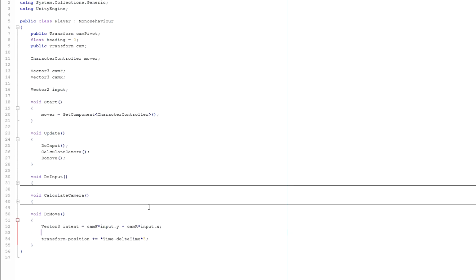Very useful. When we press up, it moves forward compared to where the camera is looking. Very useful. So we don't need this anymore. What we want to do now is apply our movement to our mover, but we're doing this in a slightly different way. In fact, before we do that, I'm going to move our intent variable so that it's publicly accessible as well.